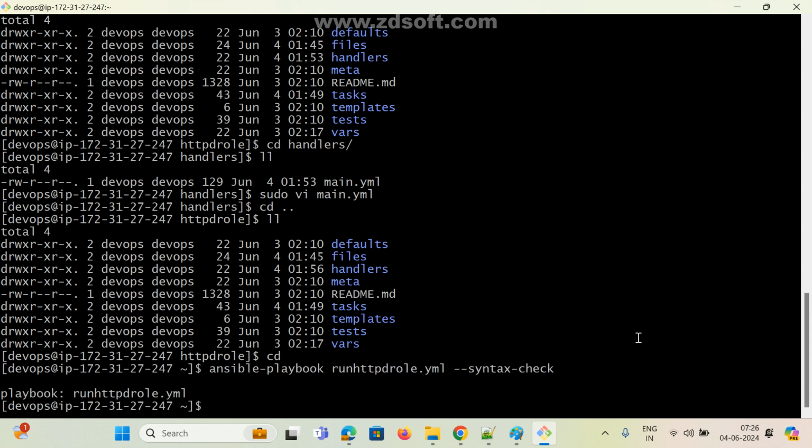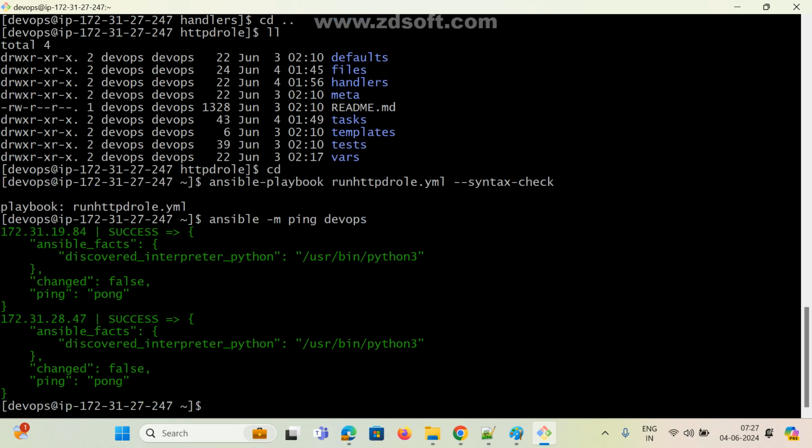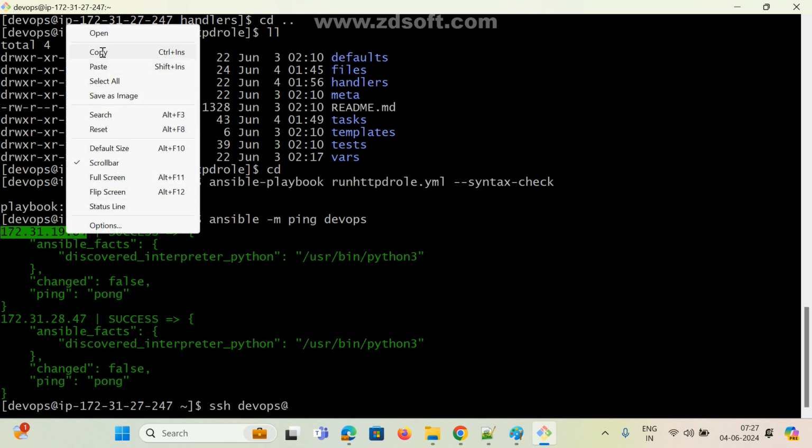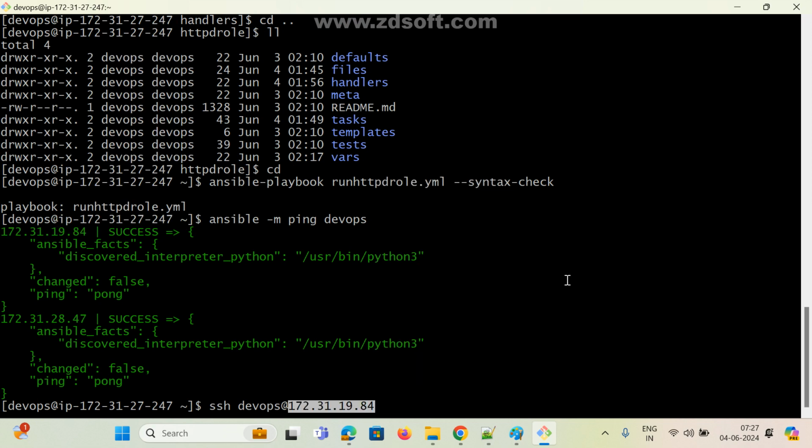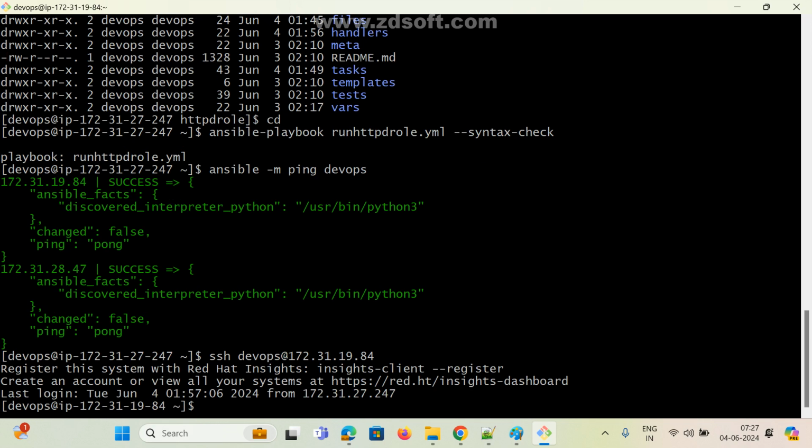Now run this. Before that, let me connect with SSH. ansible hyphen m ping dev apps. Let me check whether it is already installed. I'm going to remove it. ssh to dev apps. I'm just connecting my client, to check whether it is available or not. Paste it. So ll. Okay.